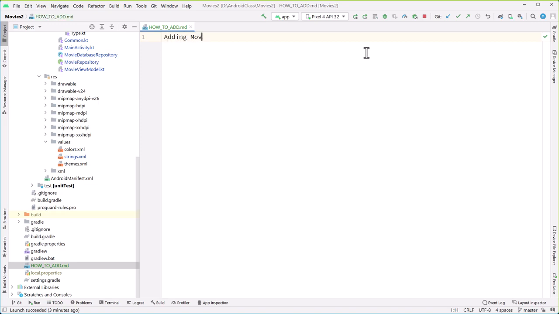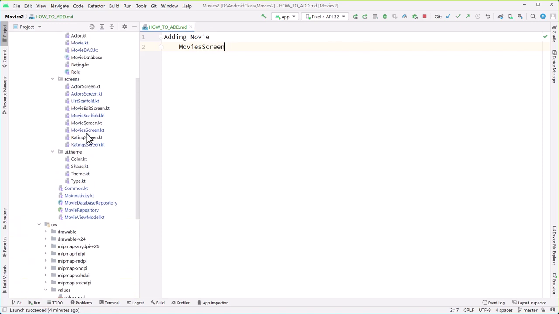So if we're going to add a movie, what we're going to need is on the movies screen, let me just double check that. So on the movies screen, that's the list. We're going to add an add button to the toolbar.